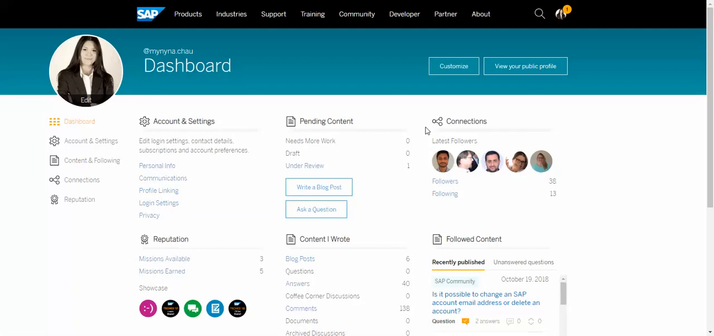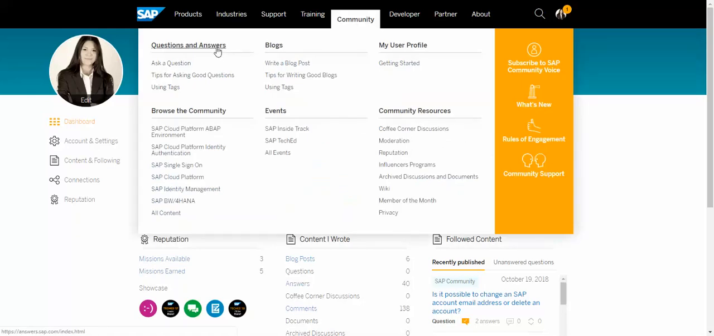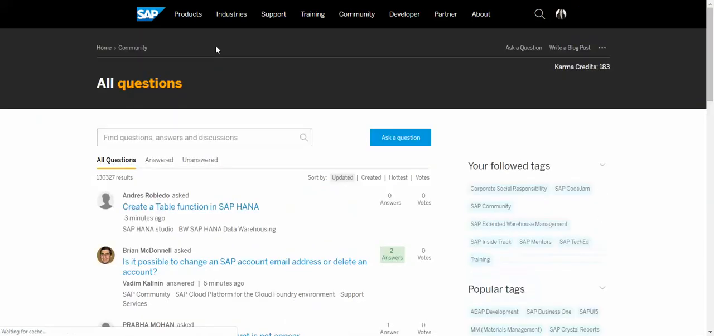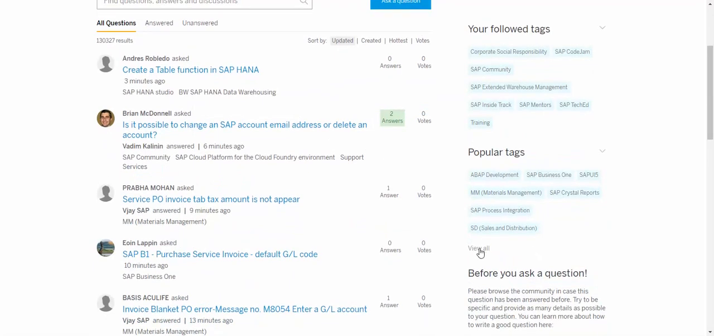Coming from any community page, hover over Community and select Questions and Answers. If you would like to see questions from a certain topic, you can filter after your followed tags or browse in popular tags.